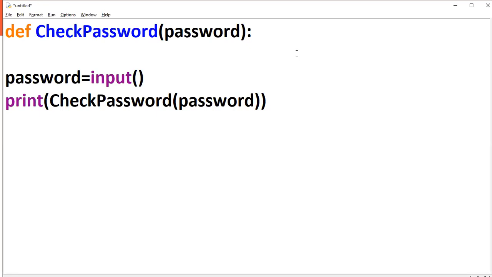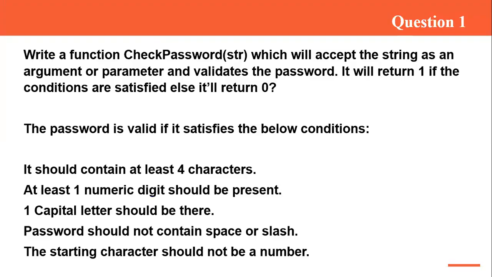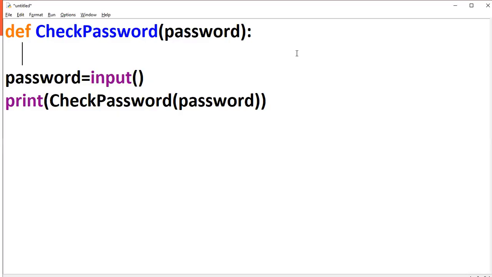Okay. Now, here what should I write? We'll think about the conditions. What are the conditions we have? Let us talk about the worst cases first. I mean, return 0 cases. When are we returning 0? It should contain at least 4 characters. That means if the length of the string is less than 4, we have to return 0. Am I right? So first I'll check the length. How can I check the length? In Python, we can directly write this.